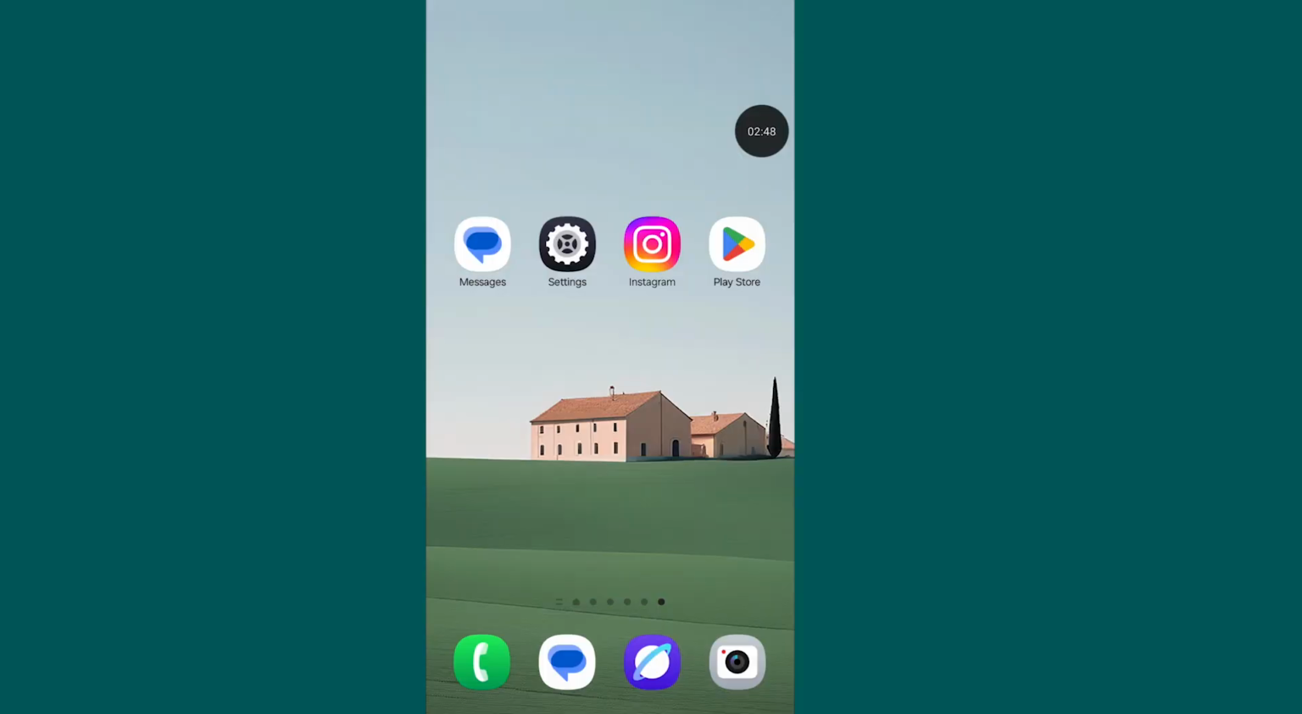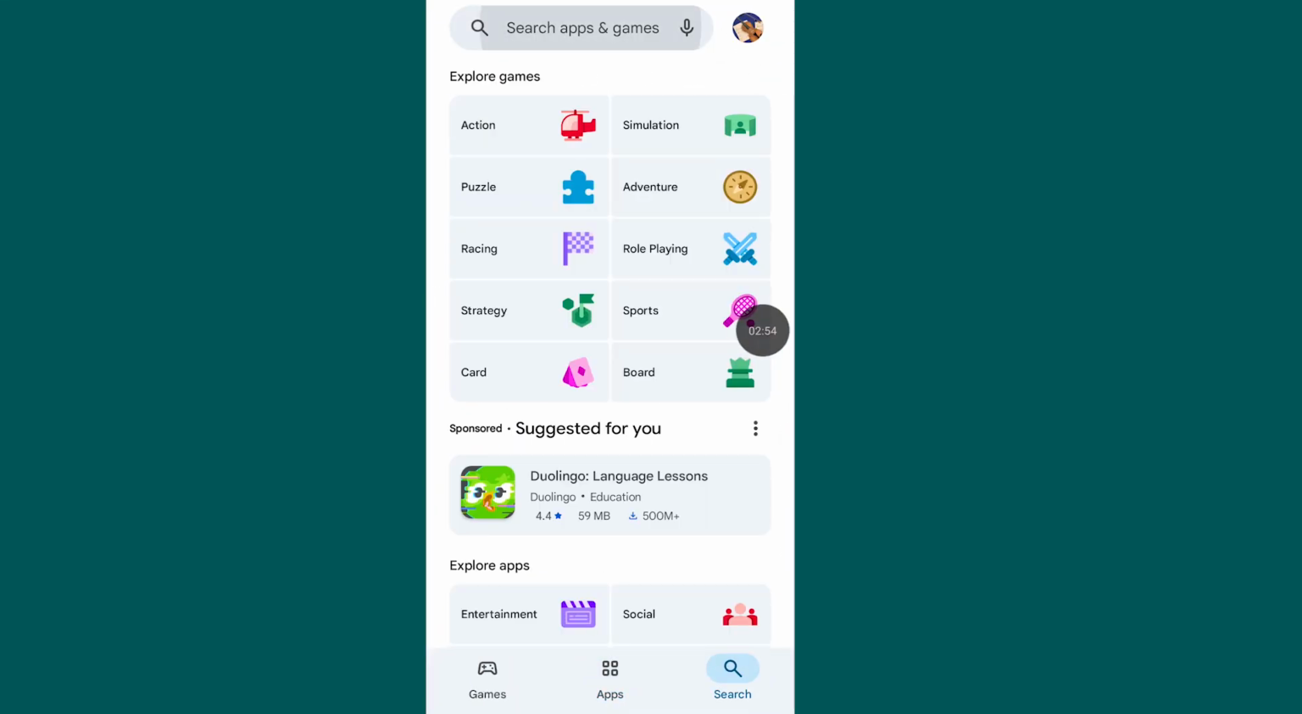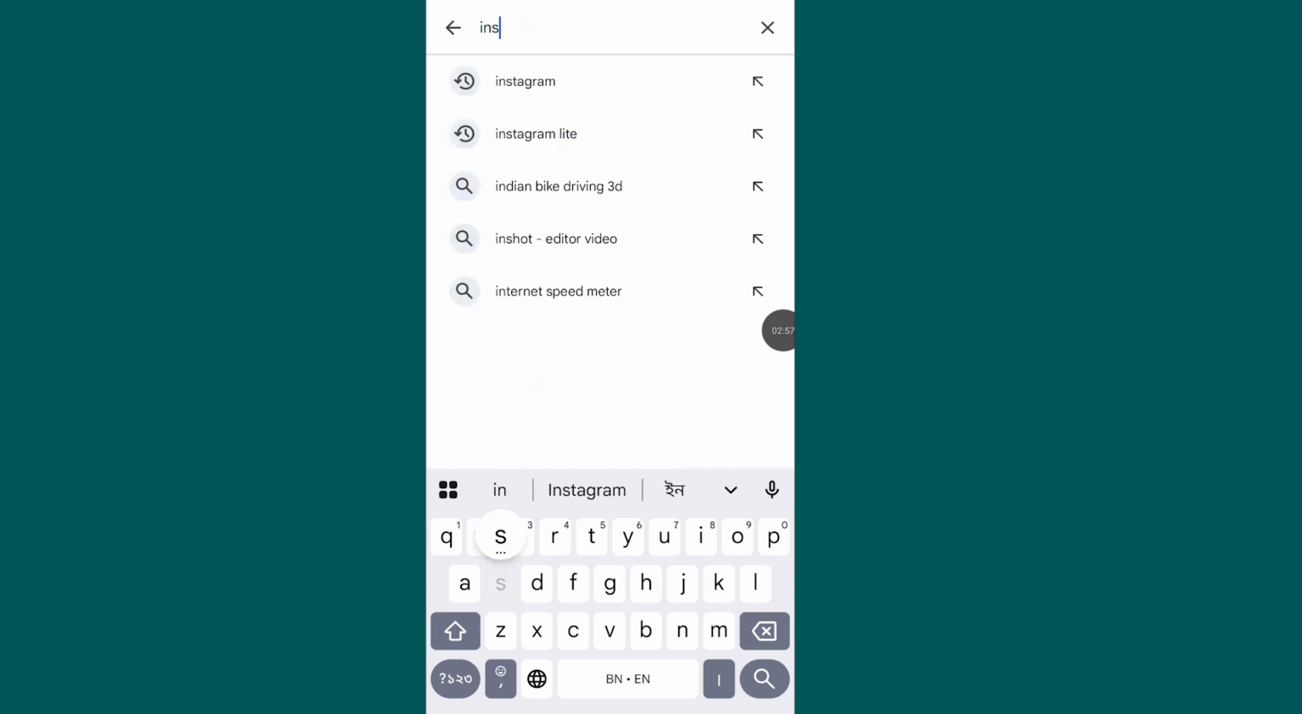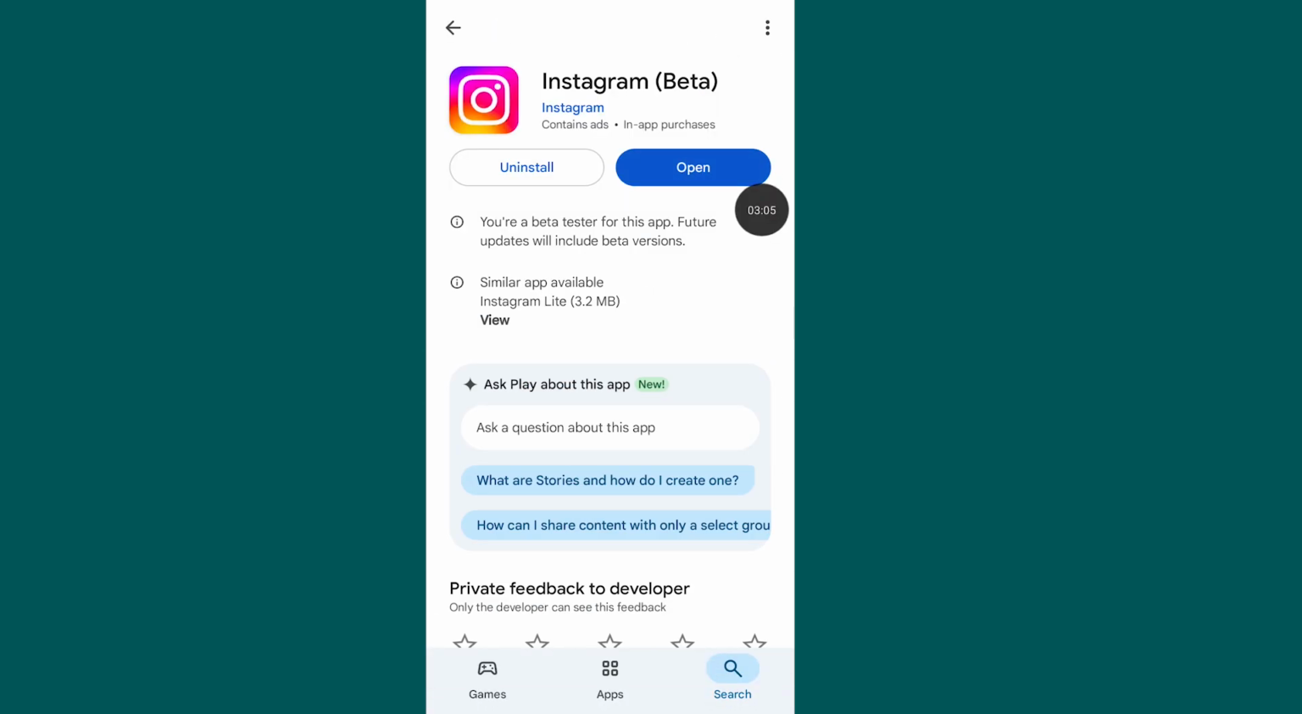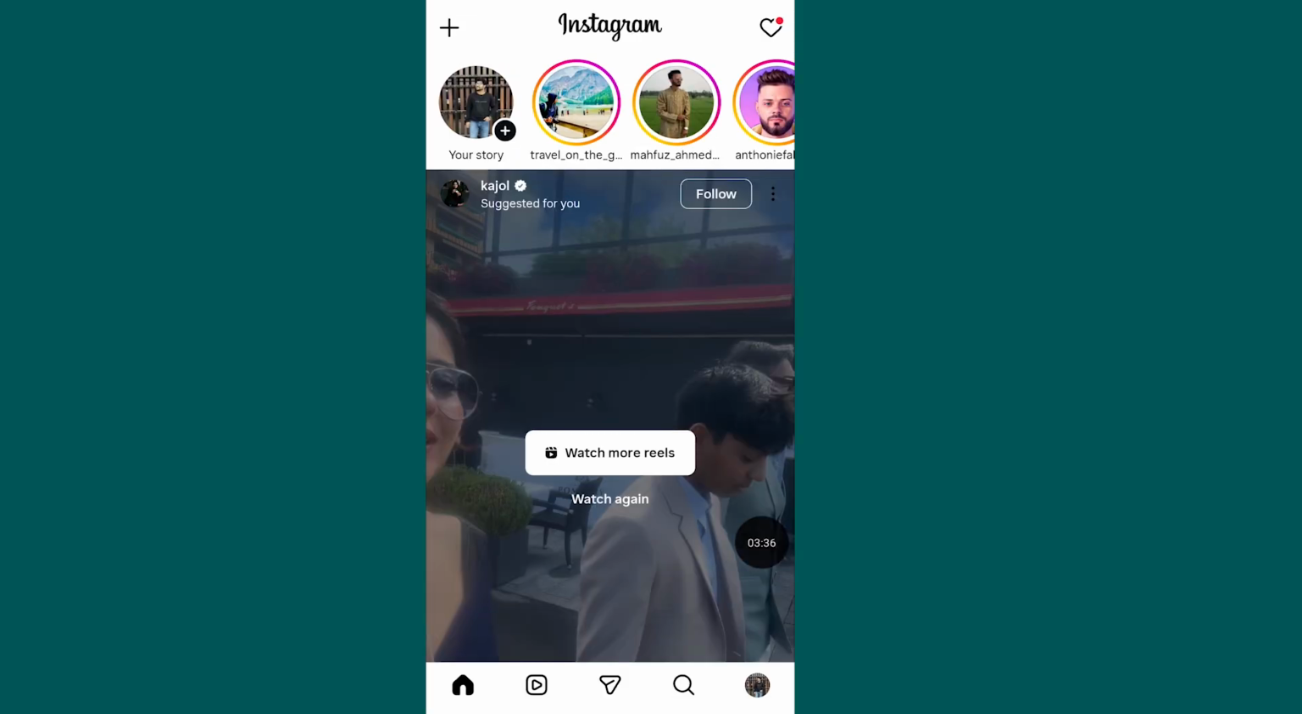Now follow the third step. Open Google Play Store, or if you are iPhone user, open your App Store. Search Instagram app. From here, make sure your Instagram app is updated. Now see, Instagram back button missing and disappeared problem successfully solved.